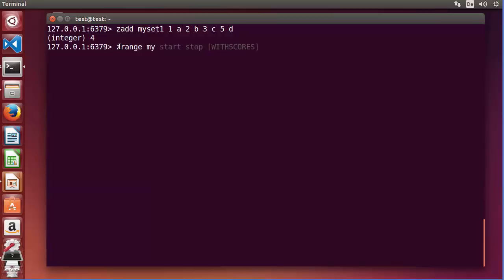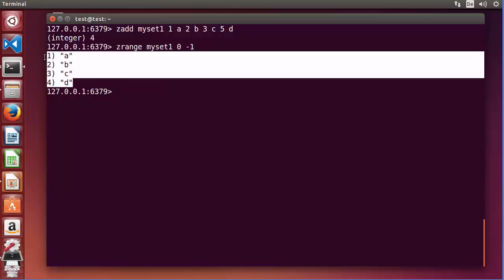And then what is your key name, for example MySet1, and then the starting value and the end value, as we have seen in the case of sets also. In the case of sets, we have seen that 0 and -1 are going to give all the values in the set, right? So press enter, and you can see all the values are printed here. Now you can see the values are printed, not the scores associated with them, right?